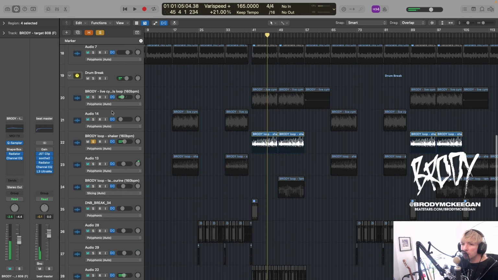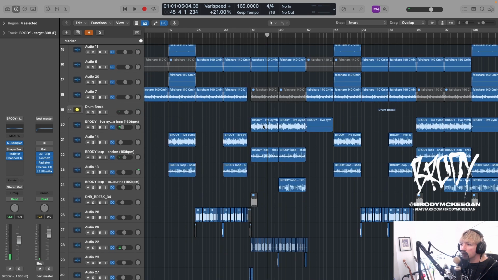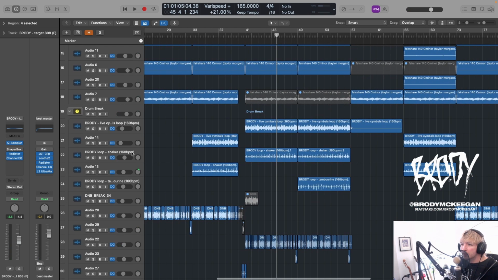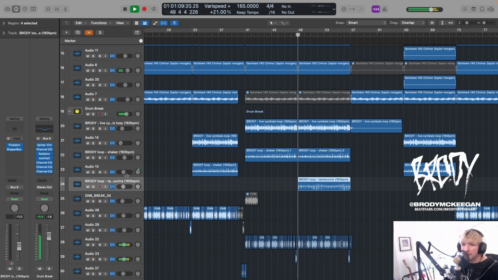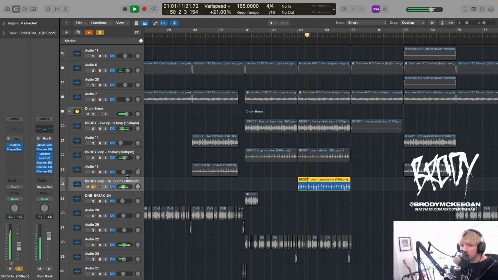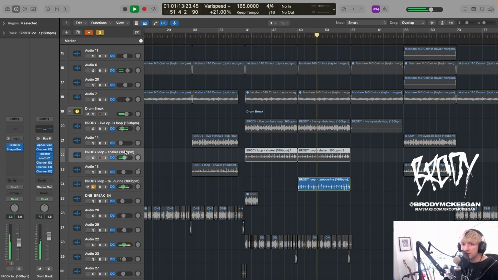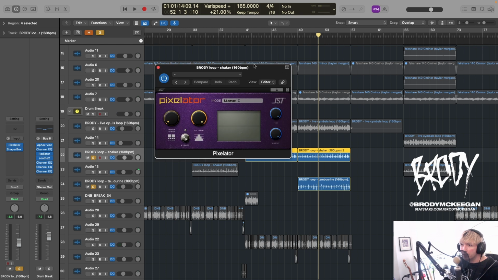It looks like also with the percussion, I did a little bit of different mixing on the shaker. Yeah, the shaker's a bit louder on the hook. There's a tambourine that I add halfway through. Both of these samples I am running through Pixelator. It's like a bit crusher.